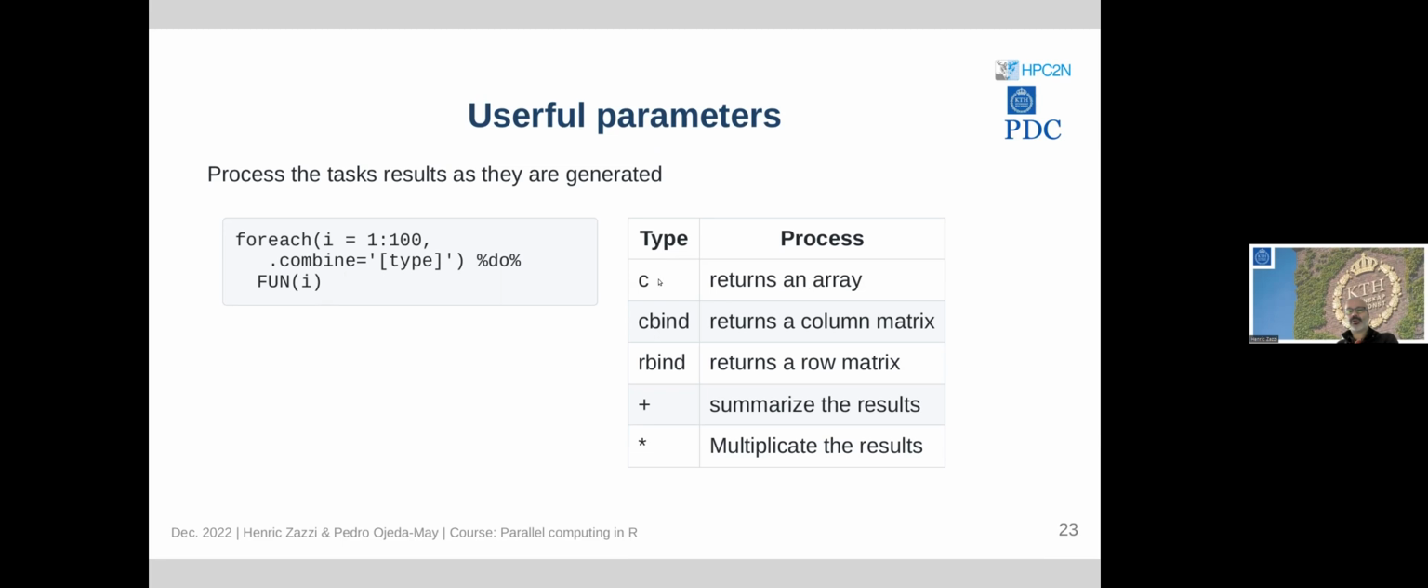But I can also use other kinds of combine functions: cbind returns a column matrix, rbind returns a row matrix, and the plus or star sign can sum the results or multiply them. This combine plus is very useful. For example, if you do a lot of computation and want to calculate the average of it all, you can use combine plus to sum all your results, and afterwards divide by 100, and then you get your average.